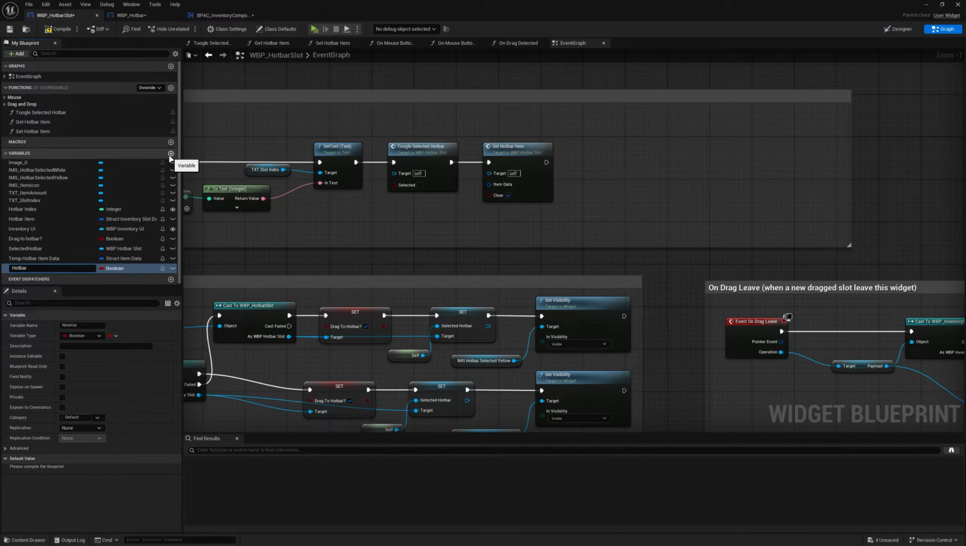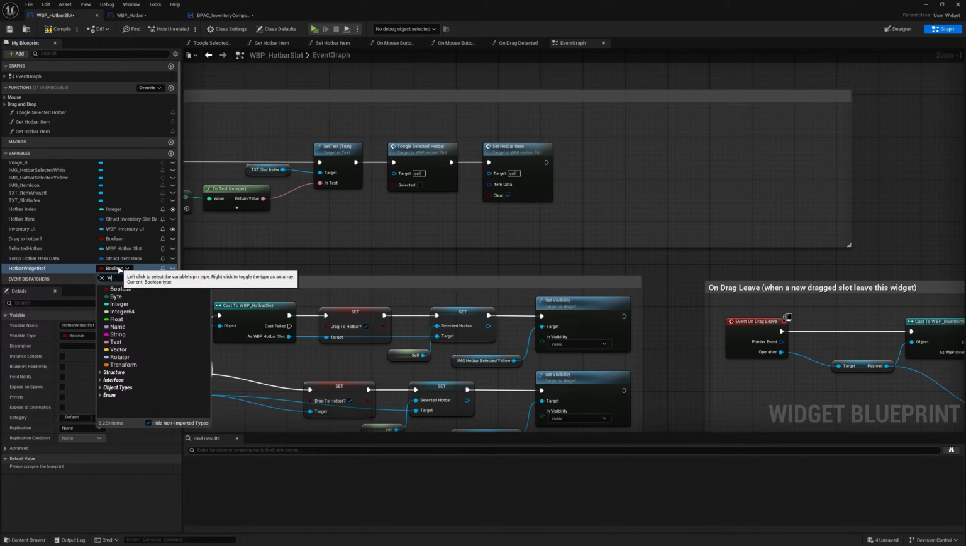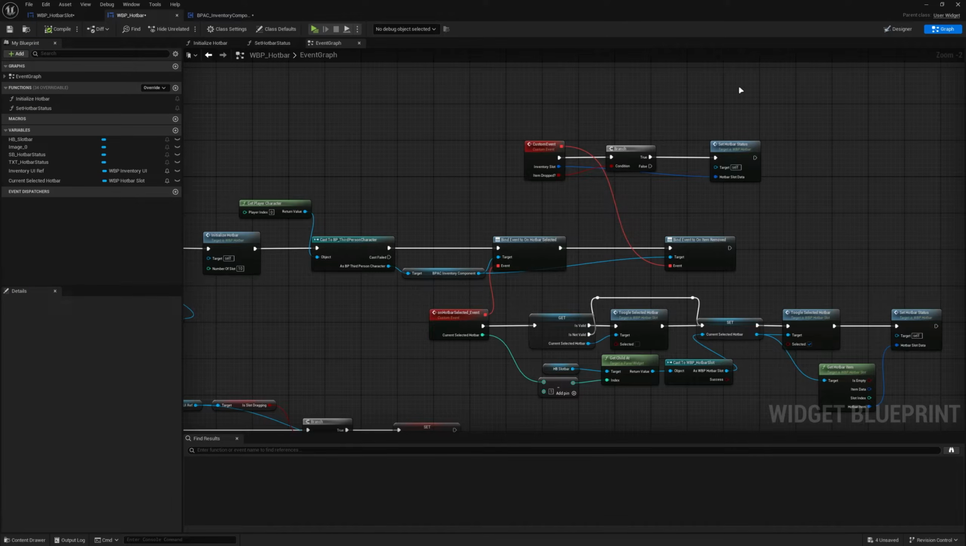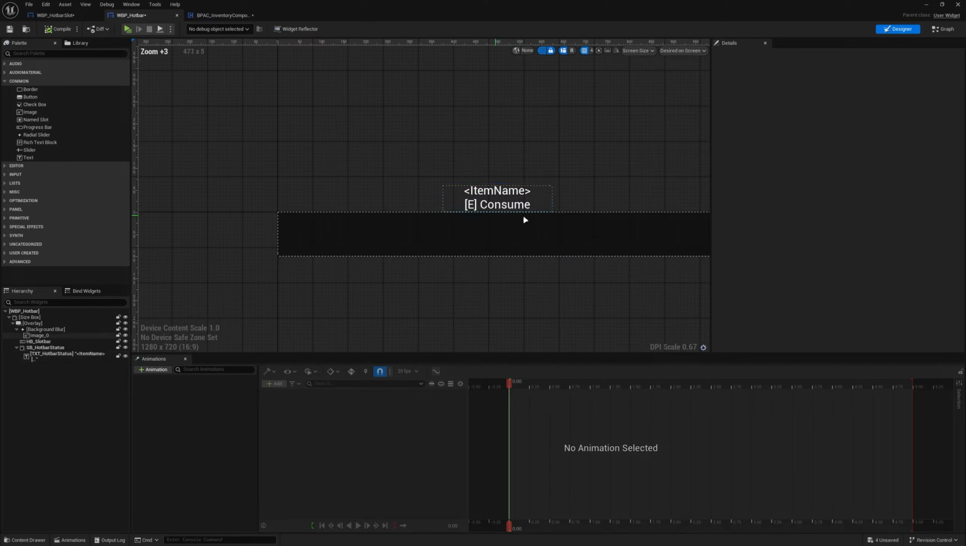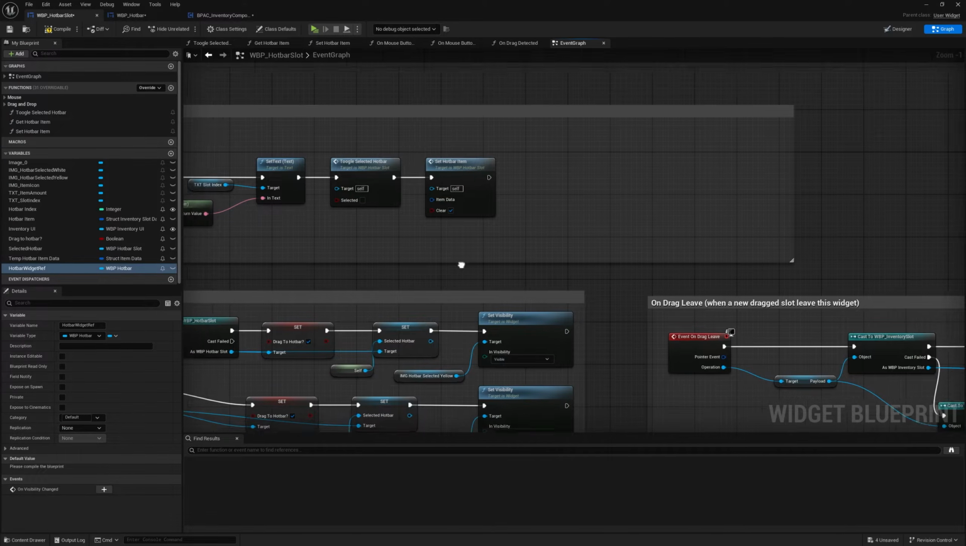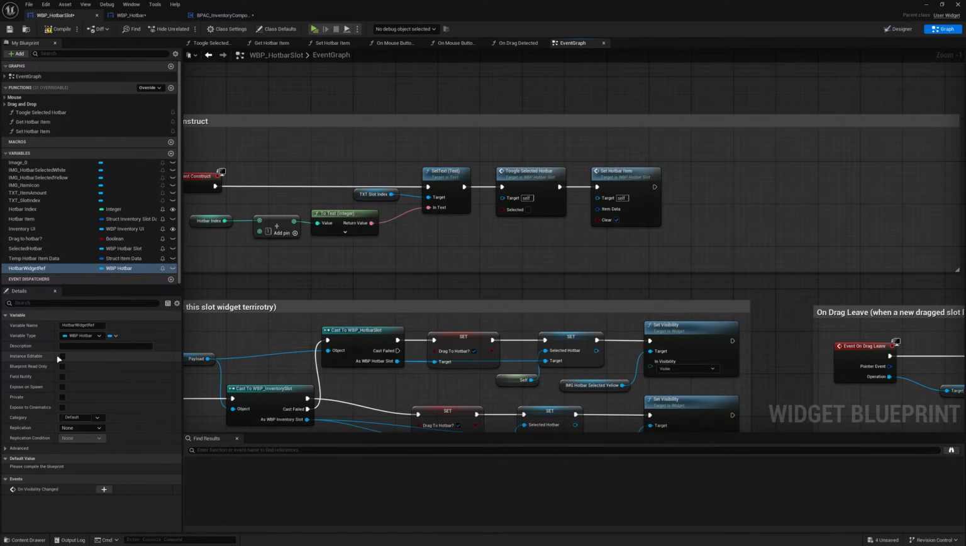Hotbar widget reference. This is going to be a WBP_Hotbar. I want to get the reference of the parent widget because we want to access the set hotbar status function. Okay, I hope that makes sense. And we can make this instance editable and expose on spawn.